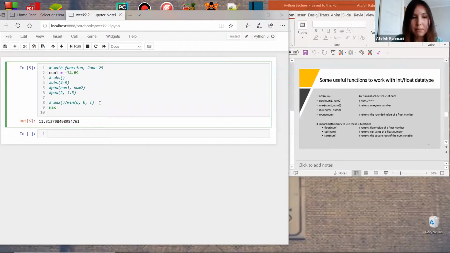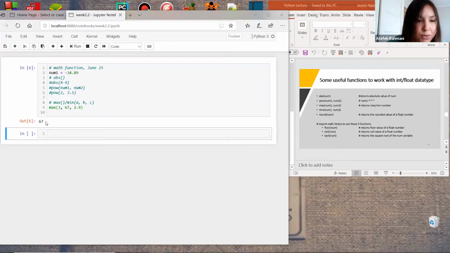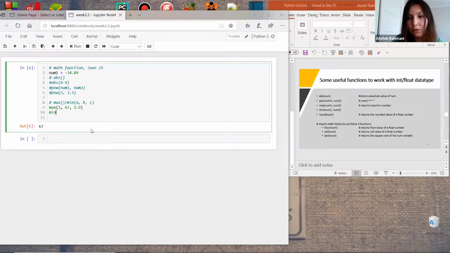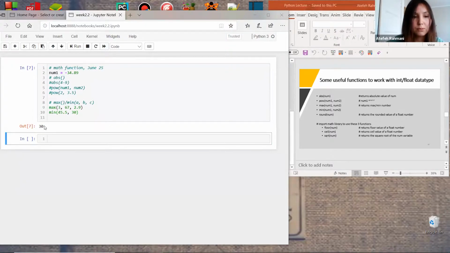Okay, let's write maximum. Give an example. Maximum like 3, 67 and 2.9, and this is max. This is supposed to return the maximum amount. Okay. Maximum here is 67, okay? For the minimum, let's give an example. Okay, I'm gonna put like 45.5 and what? 30. Okay, the minimum number here is 30, okay? It returned 30 for us.